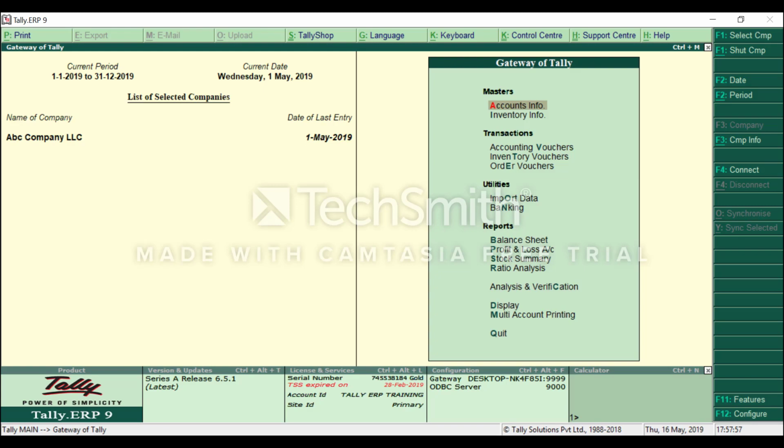In the same way you can record the sales process also: sales order, delivery note, sales bill, and you can make the payment receipts.